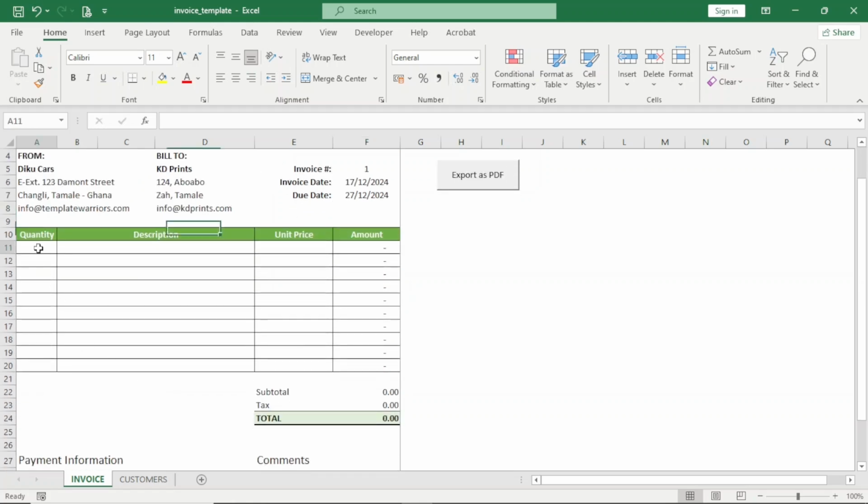So first thing we have here is quantity. So maybe I have 2 of a particular item. Then the description is going to be, let me say, car bonnet parts. And the unit price is $55 or whatever currency you are using. If I press enter, the amount will be calculated, and then the subtotal will also be calculated, and the tax is also calculated, and we have the total right here.